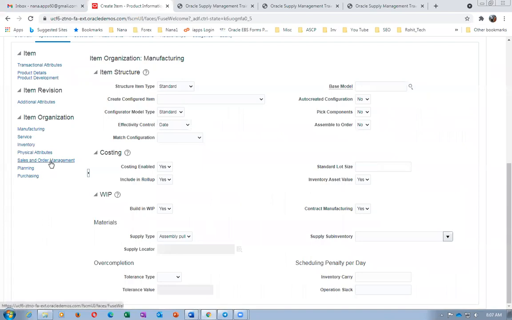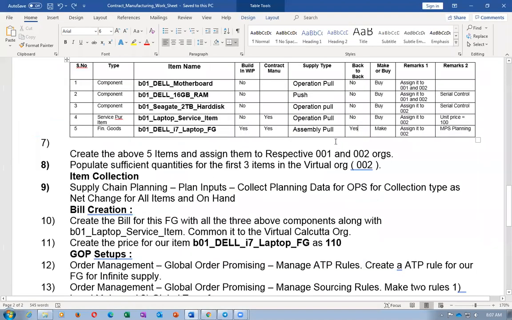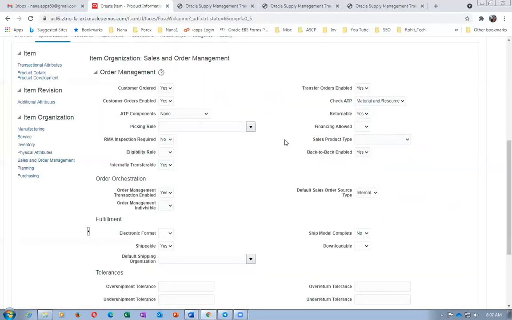So go to the sales and order management. So here, it's this, and then assembly pull. And then go to the sales and order management, and here you're going to make the back-to-back as yes. In this place, they make it in this. Fine. Here we are going to have a GOP for this now. So back to back is this now. Okay. Then afterwards, make or buy. Here the planning recommendation comes into the picture.